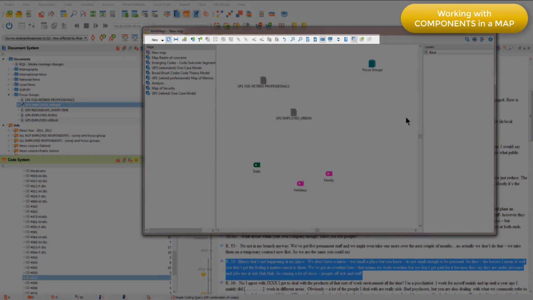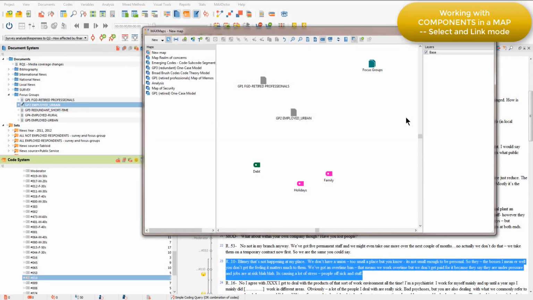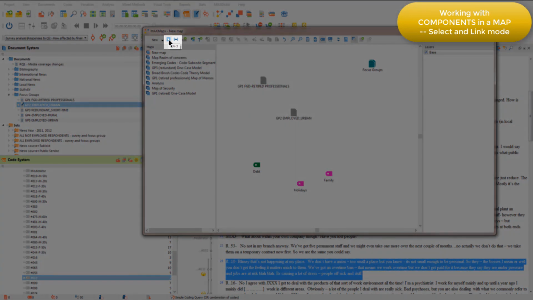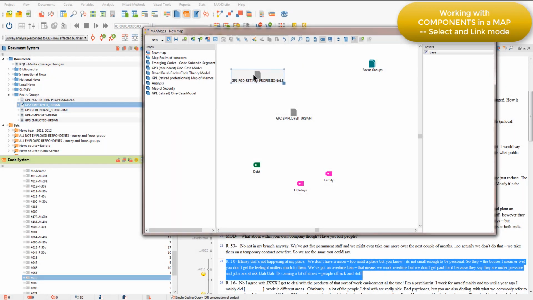You can see across the top of Max Maps there are various shortcut icons, and it's important to understand that you need to be in the correct mode in order to undertake various actions within the map. There are two modes. The one I'm currently in is the select mode, and that allows me to select a component within the map and move it around into the position that I want it to be in.